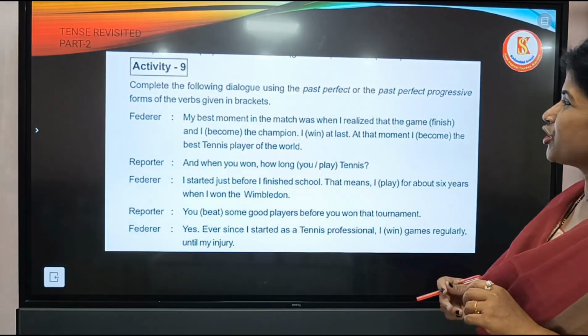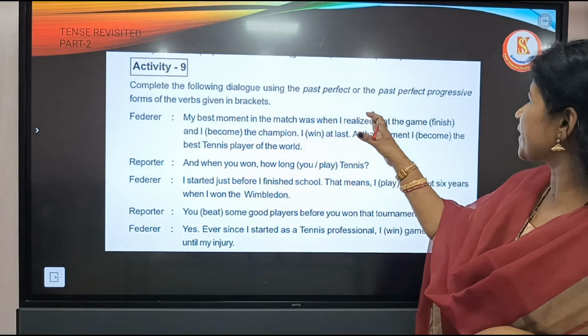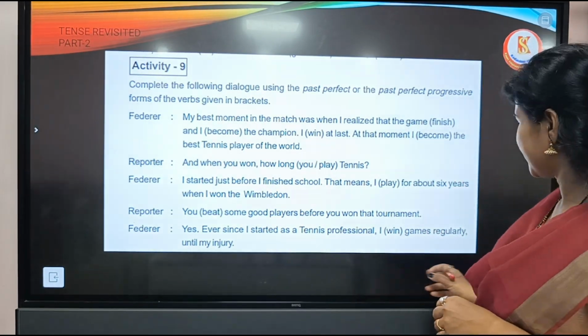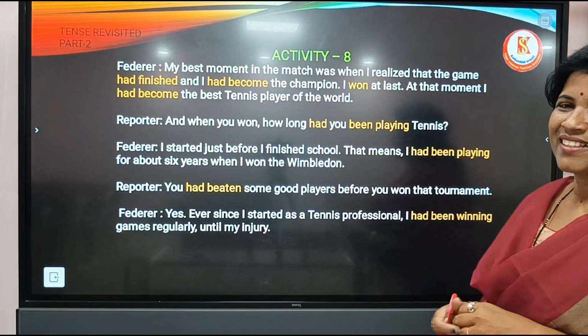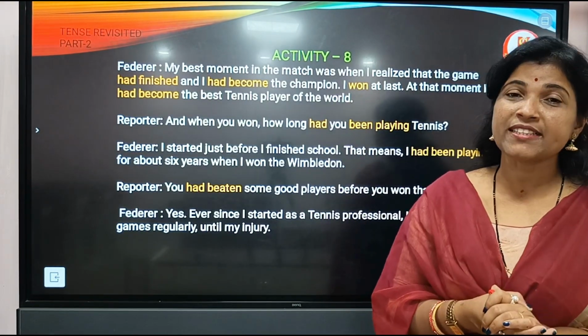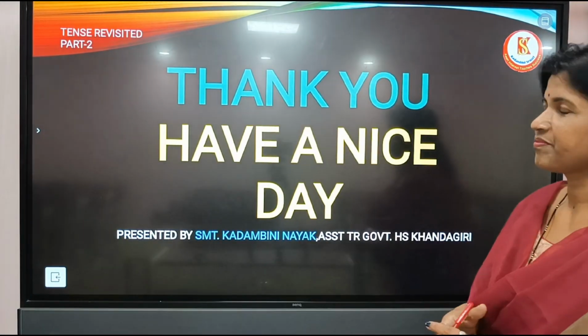And then last but not the least, activity 9, you have to complete using past perfect and past perfect progressive. Okay? Here is the answer. So in this way we have completed all the activities of ways of expressing past time.